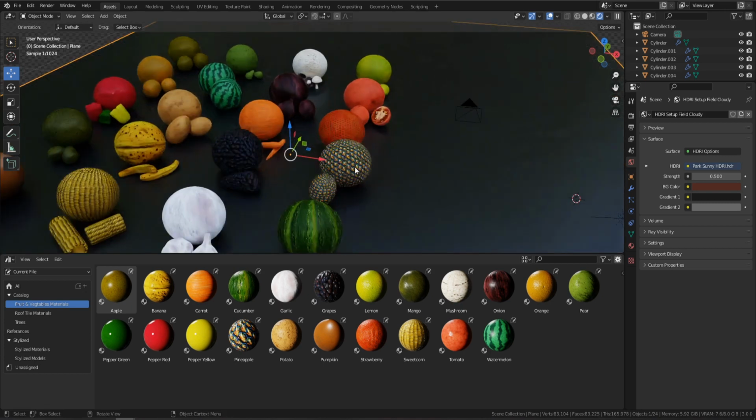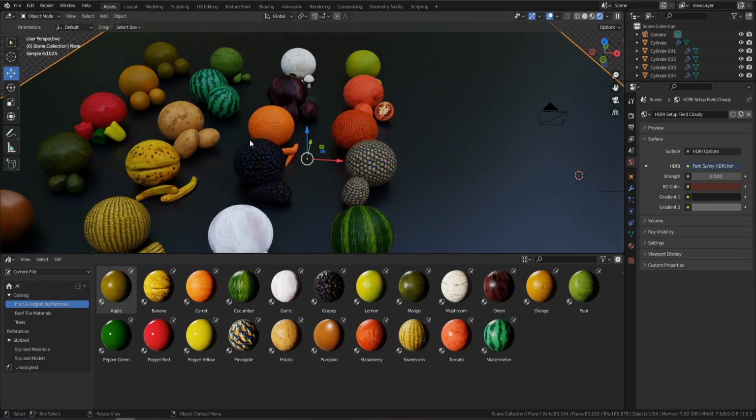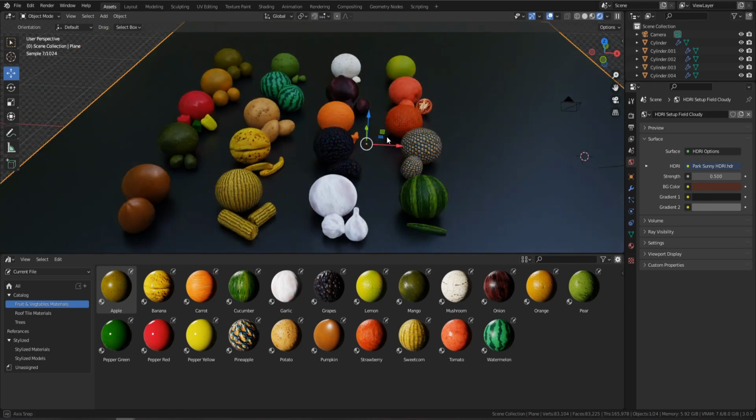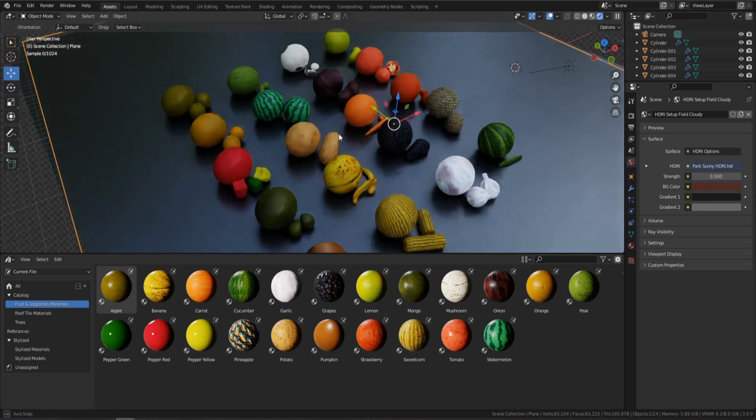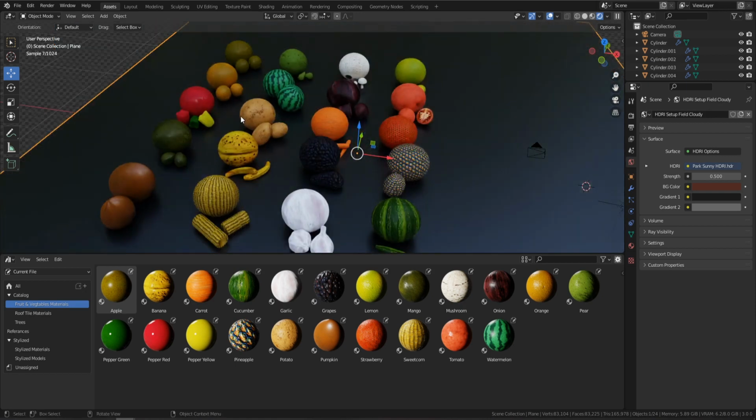Things like the pineapple, I've not bothered with the leaves and stalks because I know most people find them quite easy to get hold of or make a material for. They're very simple, so I've not done that. I've kept to the main things. I've also made some grapes there, as you can see. And finally, we've got mangoes, peppers, where they've got three different materials.